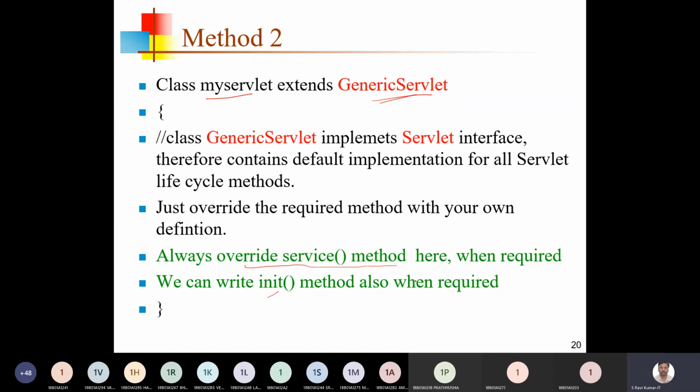Okay, the init method only when required. How is this possible? Because GenericServlet creates a default implementation for all lifecycle methods. Okay, so that you will be safe.